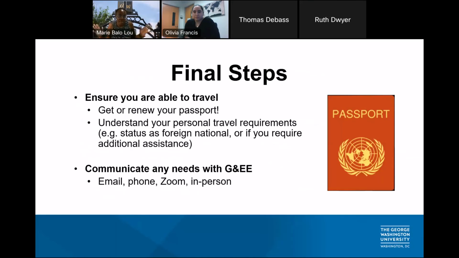All right, so final steps. Ensure you're able to travel. If you're really interested in doing a program, you want to make sure to get your passport or renew your current passport. You can't travel with a passport that's expiring within 6 months of your travel. You want to understand your personal travel requirements, especially if you're an international student. You want to check your DS-2019 or I-20 date to make sure that the date is current, that you have status, and that your visa expiration date is okay to travel.